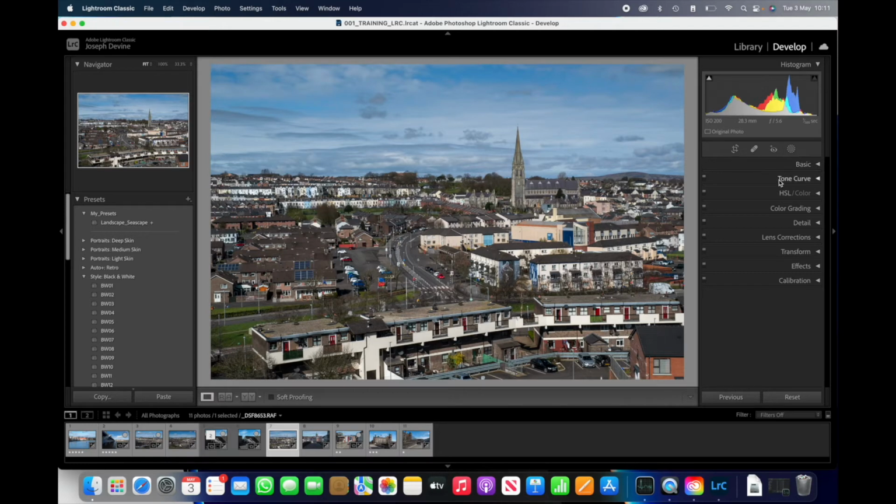The next thing I want to do is, you remember our workflow, we went from basic, we did lens corrections, and we did transform. And what if these were just stacked below one another for easy access? So what we're going to do is change the order of these.